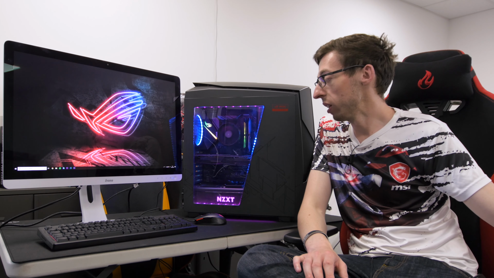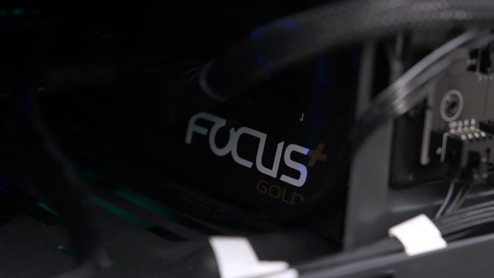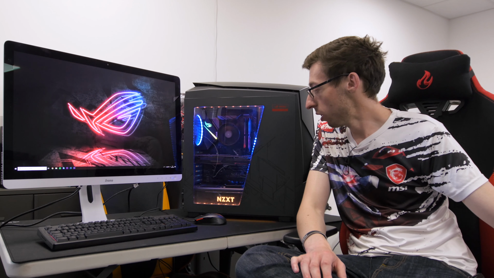Other things to note, they're using a Seasonic power supply in this, 550 watts, so it's not just a cheaper one because it's not being seen or anything. They've put a quality power supply in there, which is also nice. I have incorporated that into the pricing of it all as well.